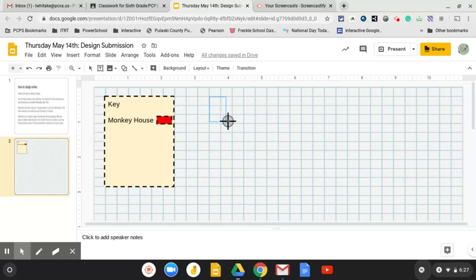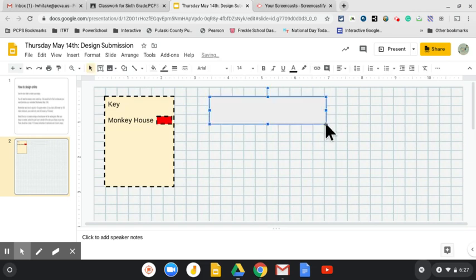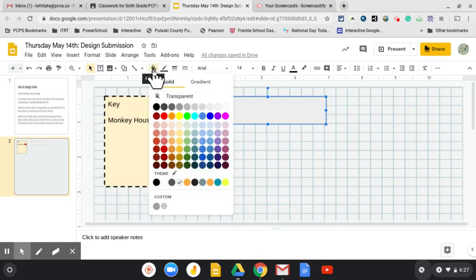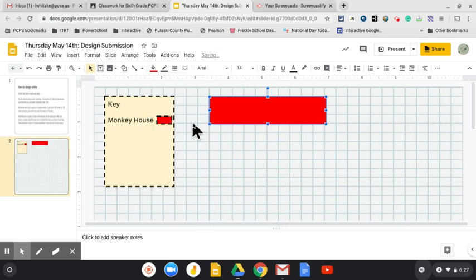Let's count that out. 1, 2, 10, looking good. All right, and let's just double check 1, 2. Yep. Okay, so now I'm going to fill that with a red color. So let's go back up to fill, and I'm going to click on red because I said that's what the monkey house was going to be.